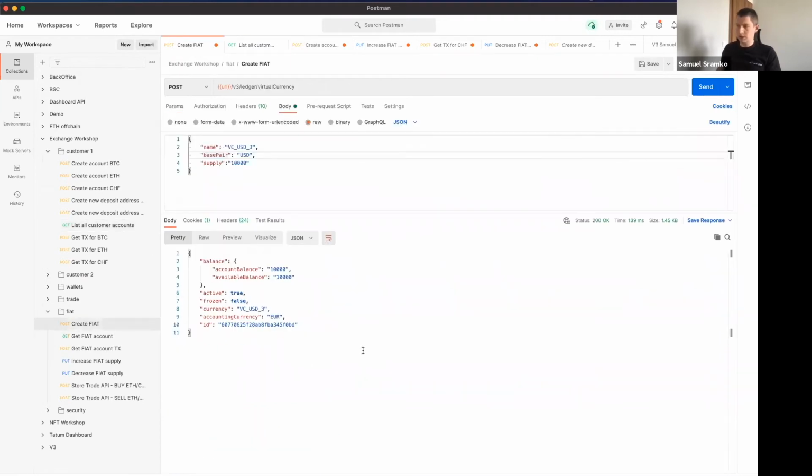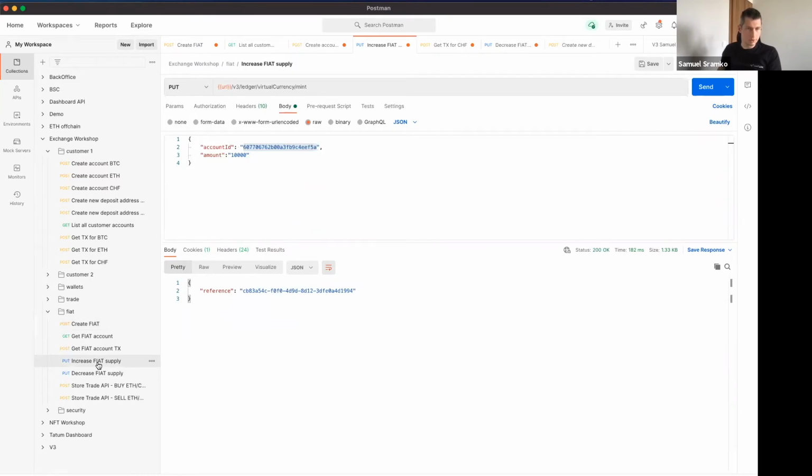So just to very quickly sum it up, we are able to create as many fiat currencies as we want using the concept of virtual currency inside Tatum. We can pair those currencies to a specific fiat pair from the real world. We can increase the supply or balance of a specific account for the virtual currency, which represents depositing fiat money to the exchange. And we are able to decrease the supply, which represents the withdrawal of the fiat from the exchange to the outer world.